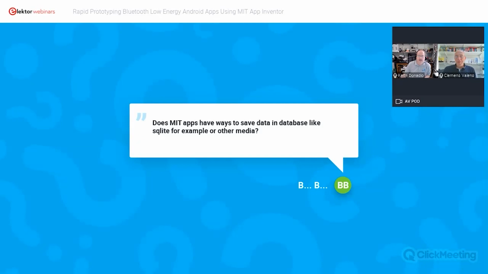And so you can actually use, I've used the TinyDB. It basically looks like a variable in your code, and you can just stuff data in there. And then when you switch screens, you can pull it back out. So you can have a multi-screen app, and that's how you would get the data from one screen to the next.